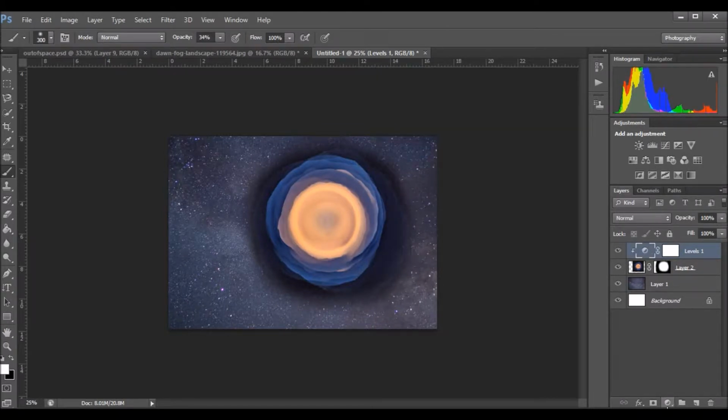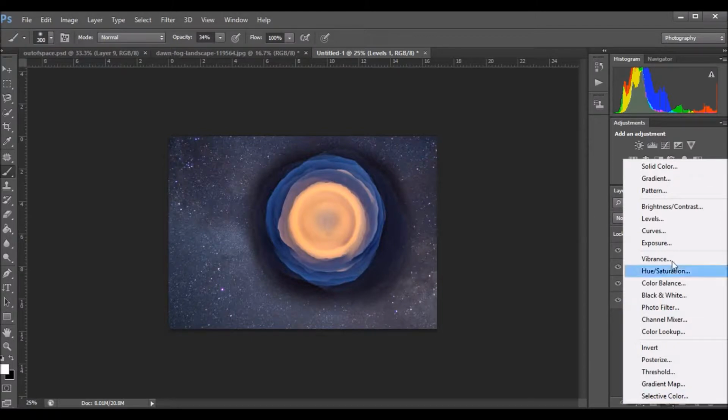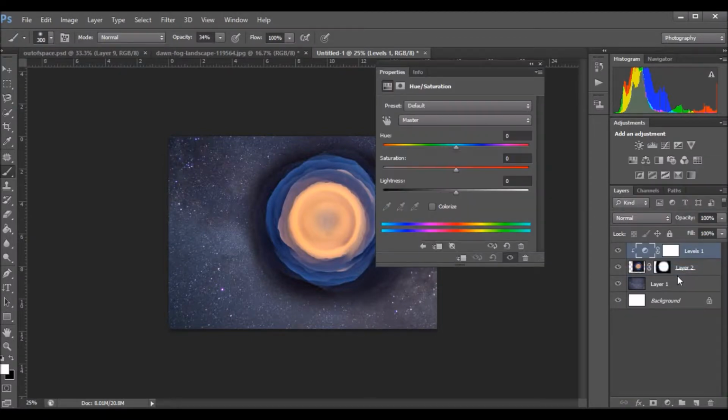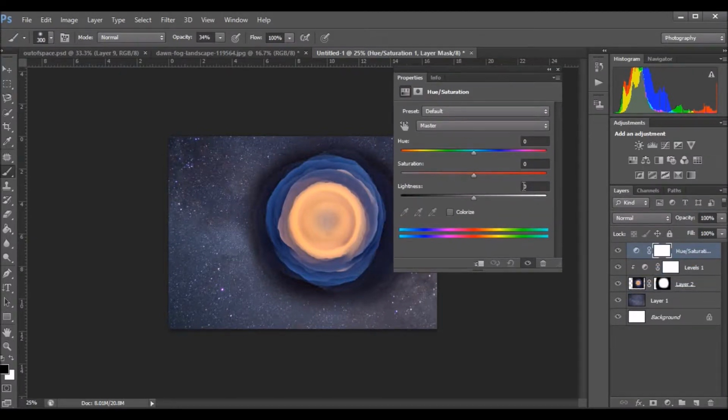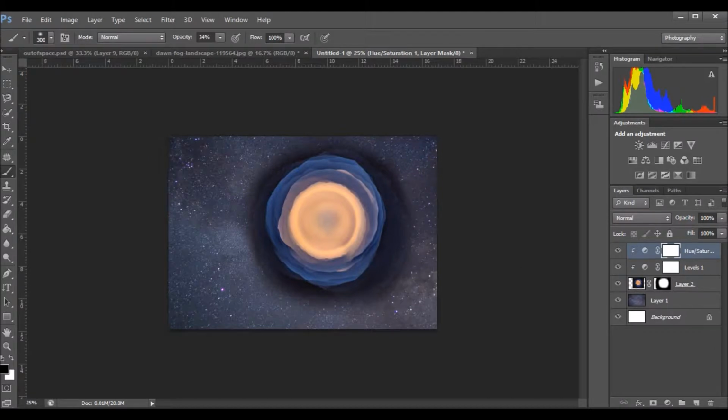Again, I'm going to open another adjustment layer, and I'm going to go into the hue and saturation, and I'm going to slightly decrease the saturation to about -12. Okay, again, I'm going to clip it to the image so it just applies to that certain image.